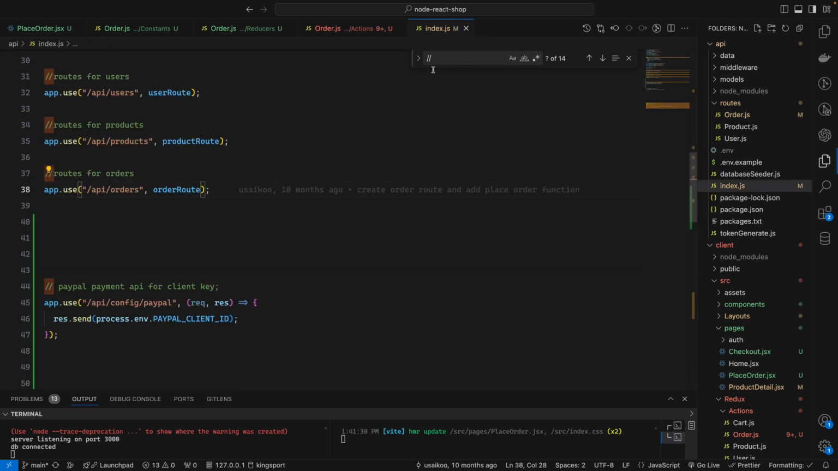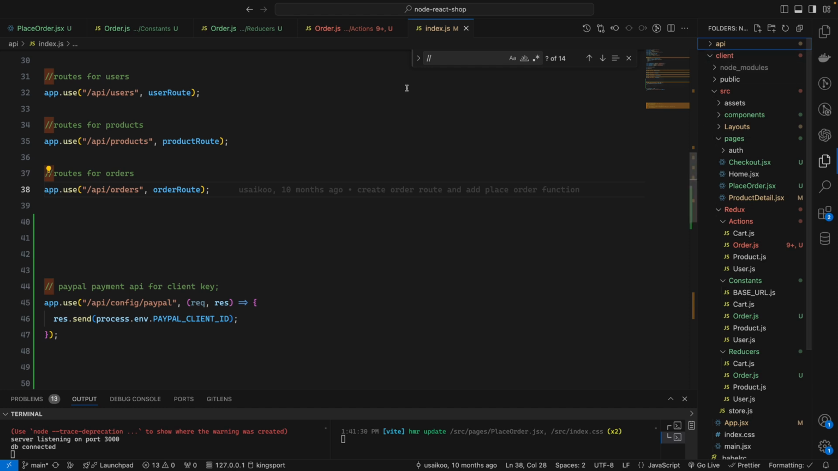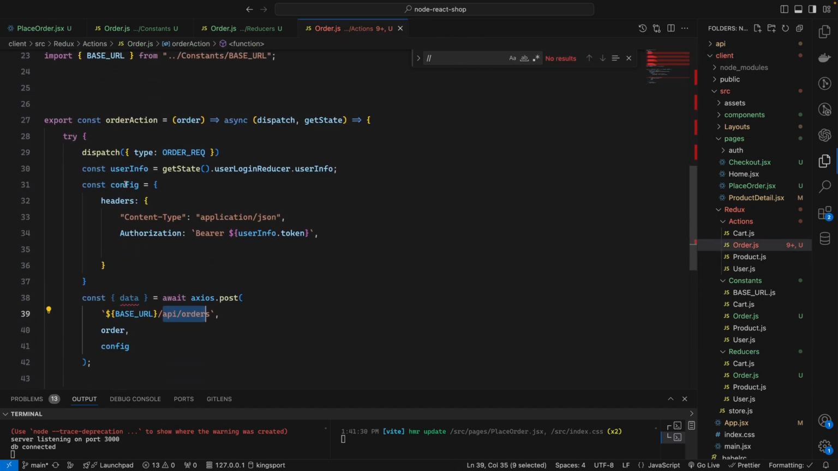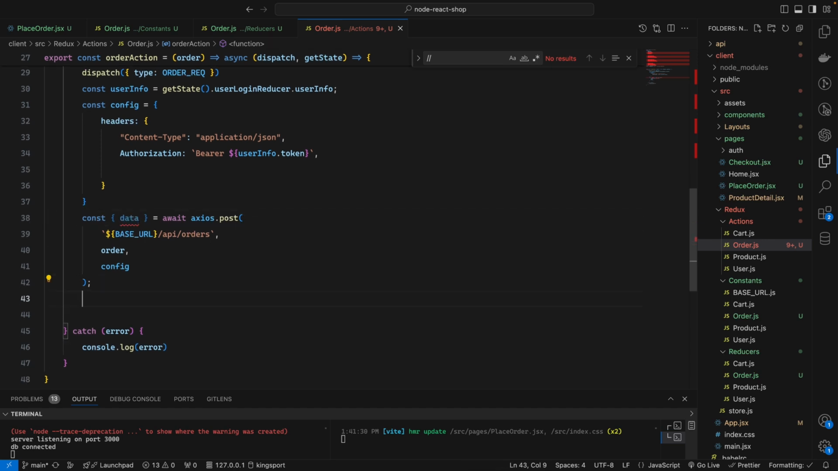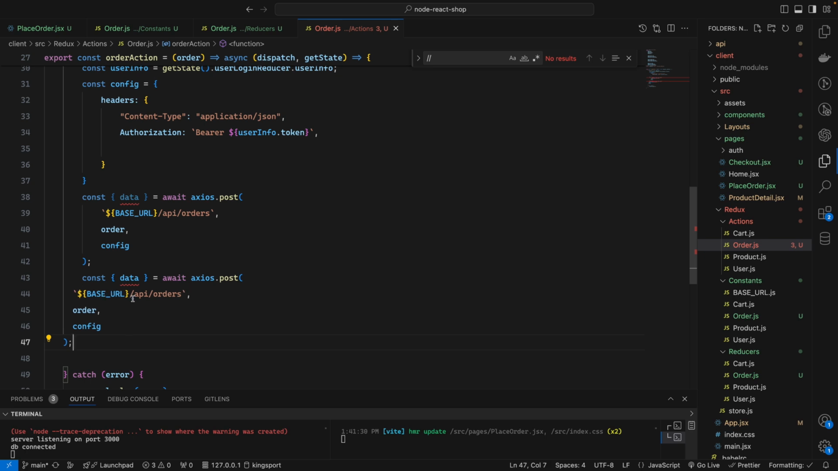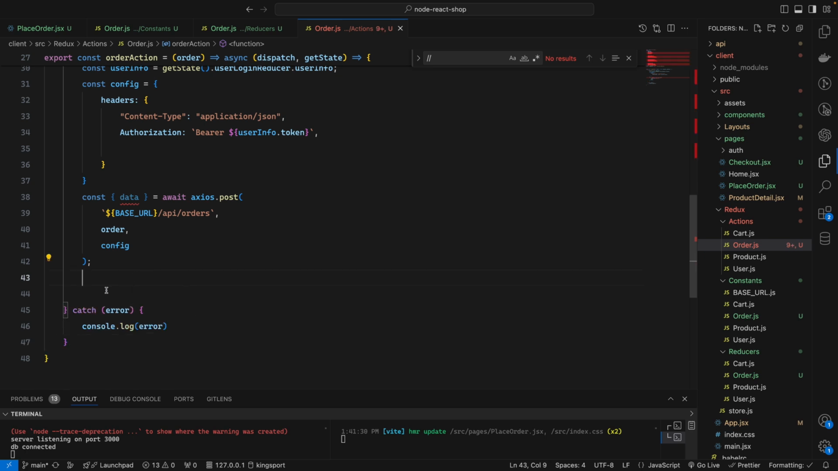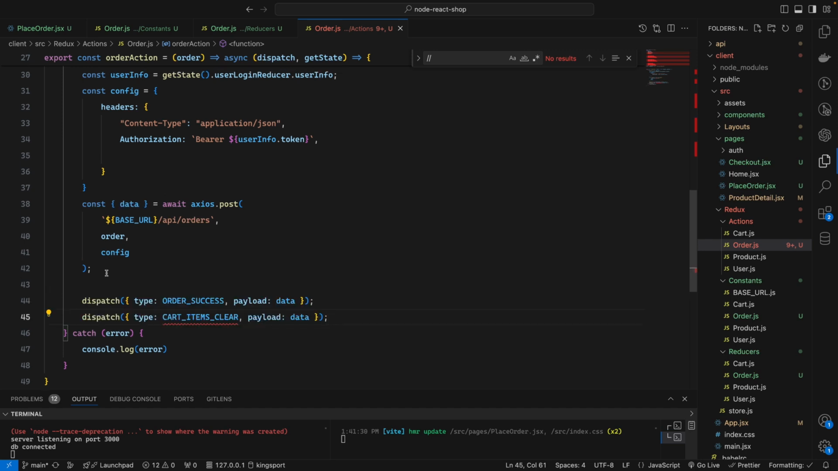So I call that API. I will minimize the API again, close it, and go back here. So this is the data we got from the server. Then I will dispatch the success and the cart item clear.